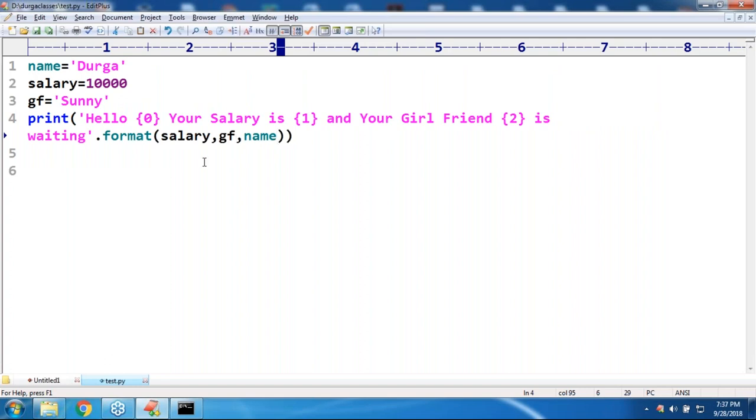Now, what do I have to take? Which thing do you require in the array? Name. This name is available at which index place? 0, 1, 2 index. Now take a 2. Next: Hello, name Durga. Your salary is... salary is available at which index place? 0 index place. And your girlfriend, where is it available? Girlfriend GF at 1st index place. He's waiting. That's all. This is also one way, but very rarely are people going to use this index. It causes unnecessary confusion, but you should be aware. Yes, it is also valid syntax.